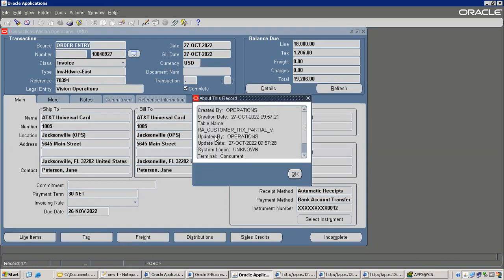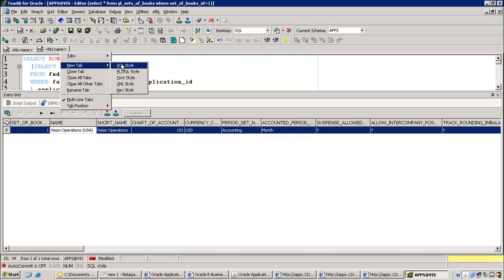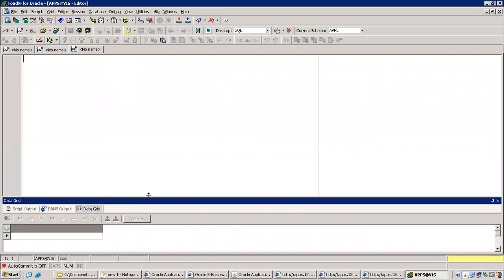Now you can use the table name here, RA customer TRX. RA is receivable applications, customer TRX. This is the tool. Partial V, if you go inside, you will get this only. RA customer TRX. TRX is transaction. So that's what it is, transaction number. RA customer TRX, this is the table name. RA stands for receivable applications, where TRX number is the transaction number.